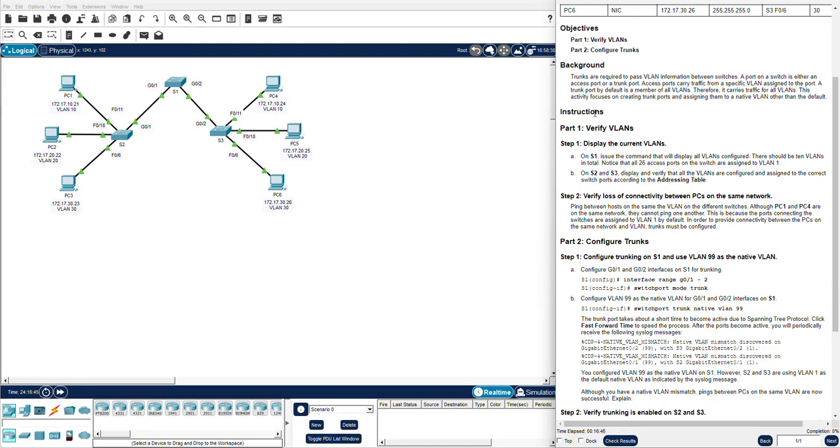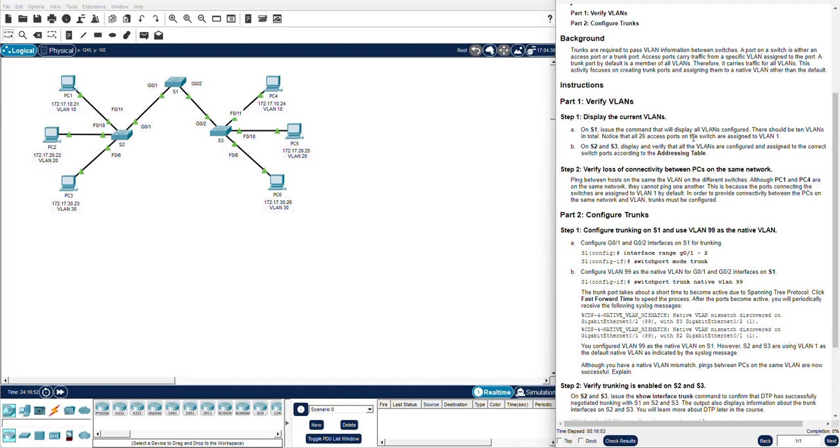Alright, so moving along, instructions, part 1, verify VLANs. Step 1, display the current VLANs. So on switch 1, issue the command that will display all VLANs configured. There should be 10 VLANs in total. Notice that all 26 access ports on the switch are assigned to VLAN 1.